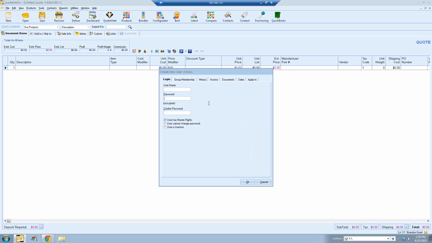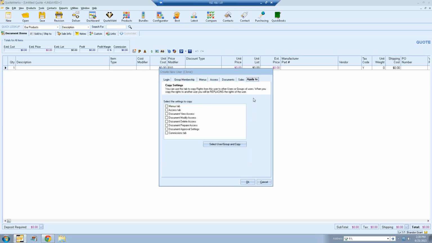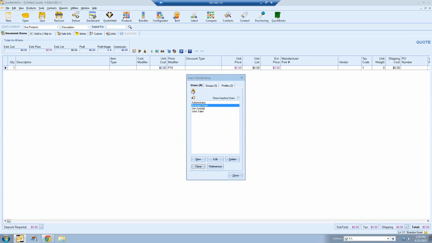And when you clone them, they're going to have all the same security settings as that cloned user. And then you can create their username, their password, and then you can make any minor modifications if you need to. The Apply To tab will obviously work well if you're making changes across all of them, but if you're brand new to QuoteWorks and you're setting up new users, you can absolutely clone them just by clicking on the clone button under that user maintenance window.